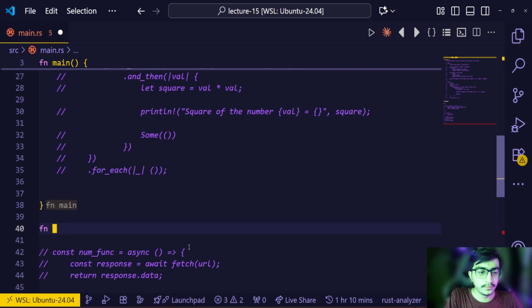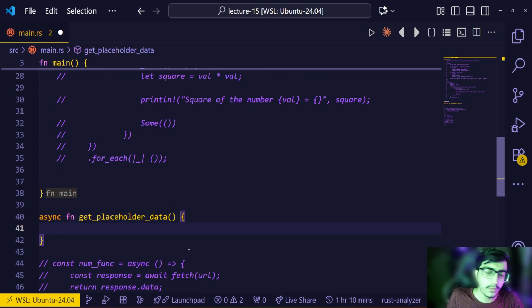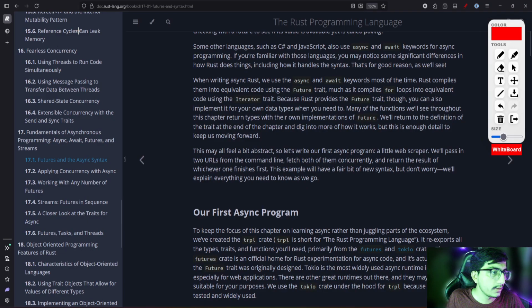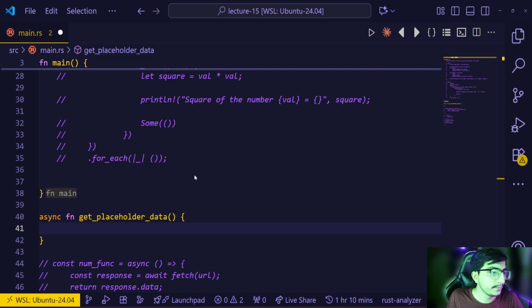Let's say a function, get placeholder data, where we have to write the async keyword right here, async function. We will not return anything right now. Let's quickly create an API call. Let me go to Mozilla Firefox, open the placeholder API, and get this API, right here, todos. Inside todos, what do we have?